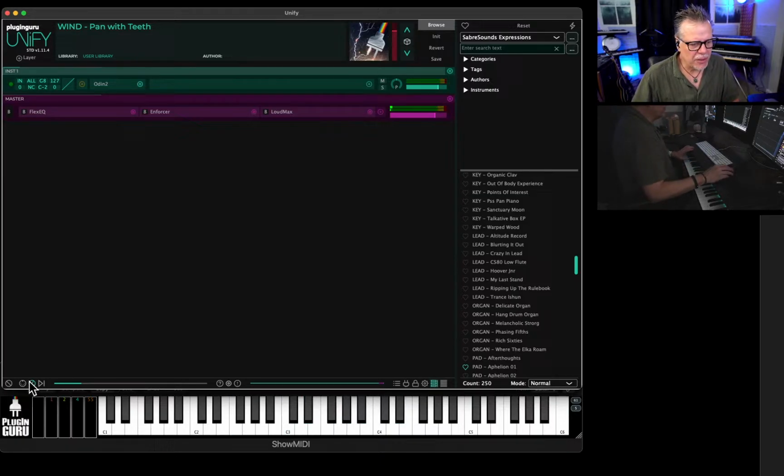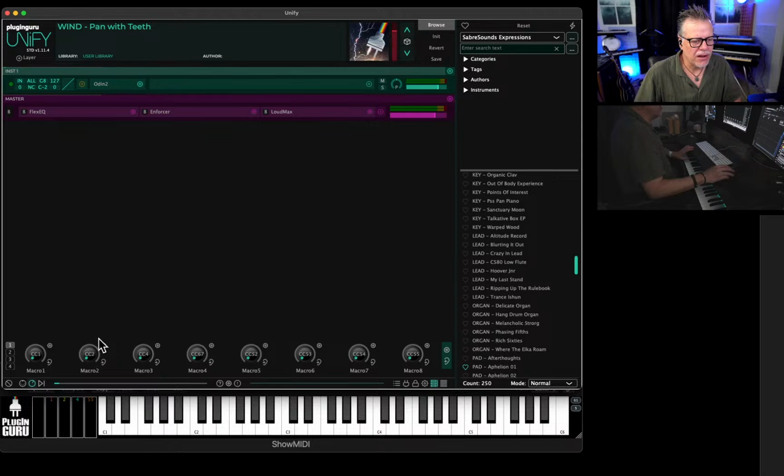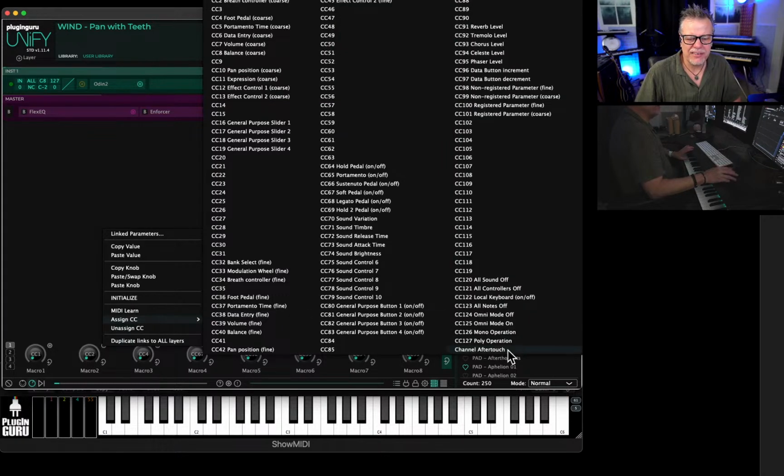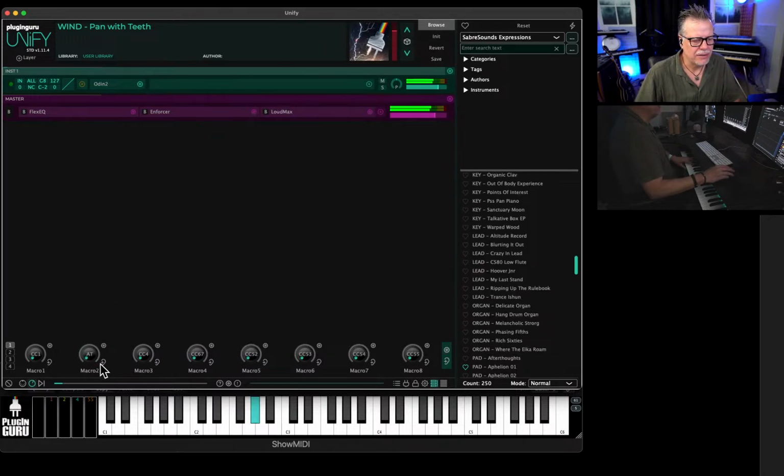Which, if you call something like this, you go, oh, I wish I had an easier way to control it. Click right here on the bullet, go over here and assign this to channel aftertouch. And now you can control it with your knob, just like that.